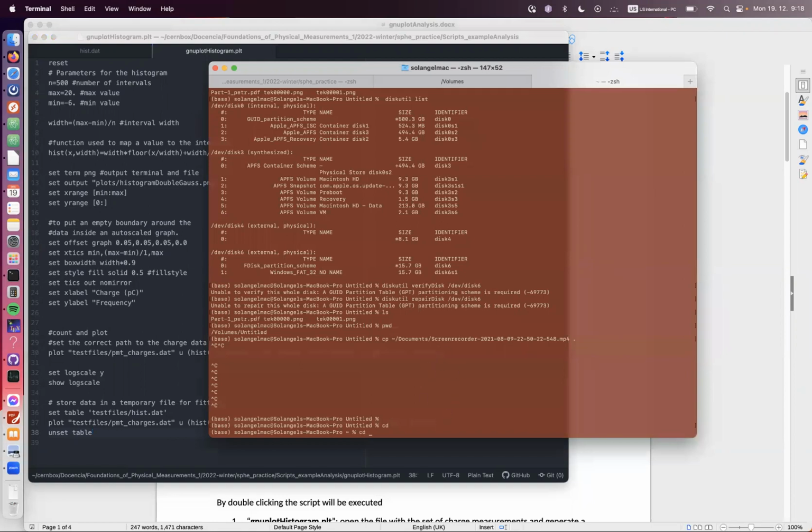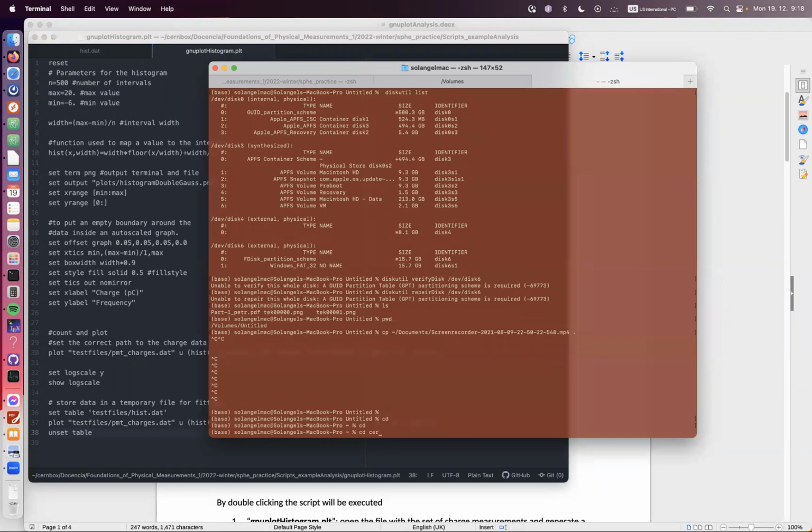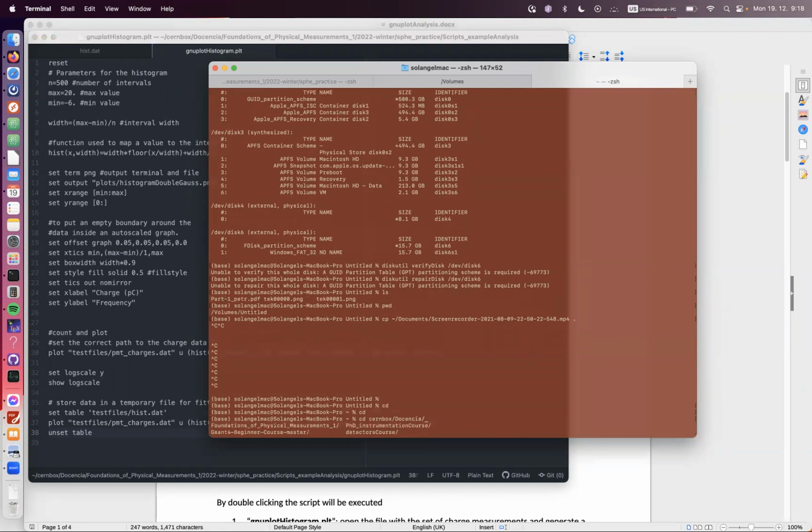So I will go to the folder where you are working. Let me go to my folder. Then 13.